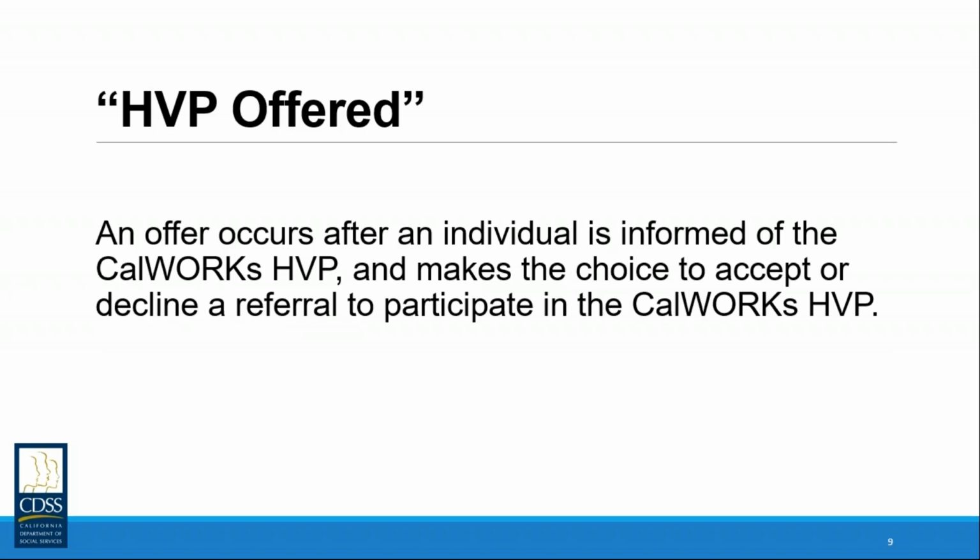Thank you, Juliana. So we have HVP Offered. An offer occurs when an individual has a conversation with an HVP county welfare staff and makes a choice to accept or decline a referral to participate in the CalWORKs HVP. This offer can be either verbal or written. This does not equate to informing. For data entry, the worker should enter the begin date reflecting when the offer was made or the first date of the month that the offer was made, and they should enter the end date. The end date is either the date the offer is made or the last day of the month.